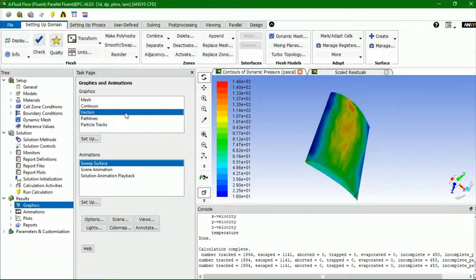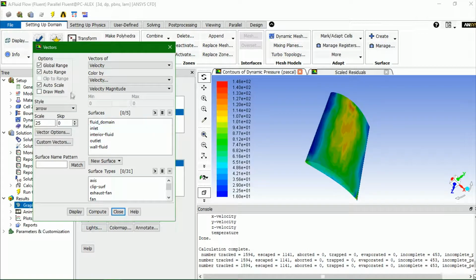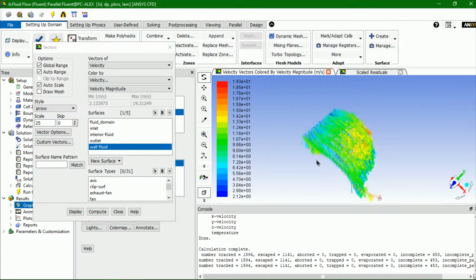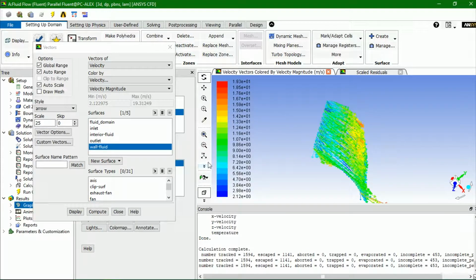Now we are going to analyze the velocity. Therefore, we are going to change the graphics into the vector module. We set up, and important to note that the scale is going to be 25 in order to appreciate the magnitude of the vector directions. We select the wall fluid and we are going to display, and well, this is the result we obtained.